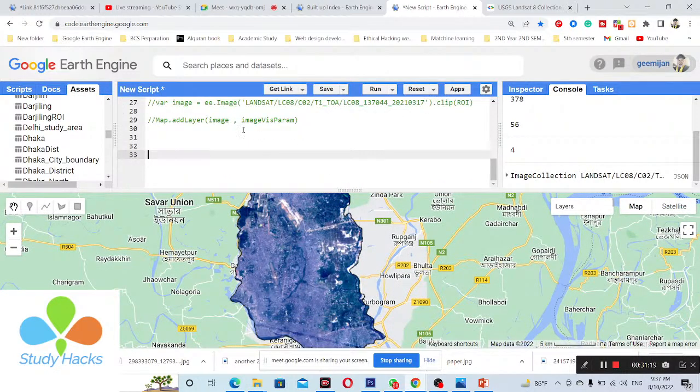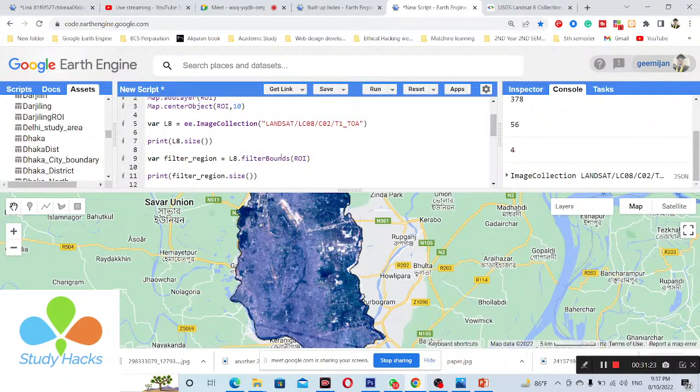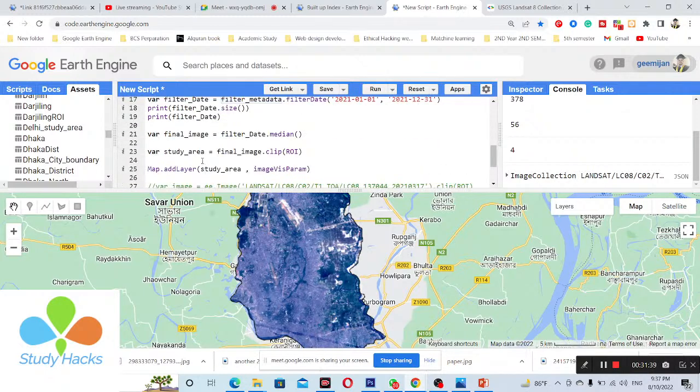Okay, so this time I also want to show you another thing. For every function I use, you can see the filter bounds function, and for every single function I take an individual variable name: filter region, filter metadata, filter date, file and image, study area.